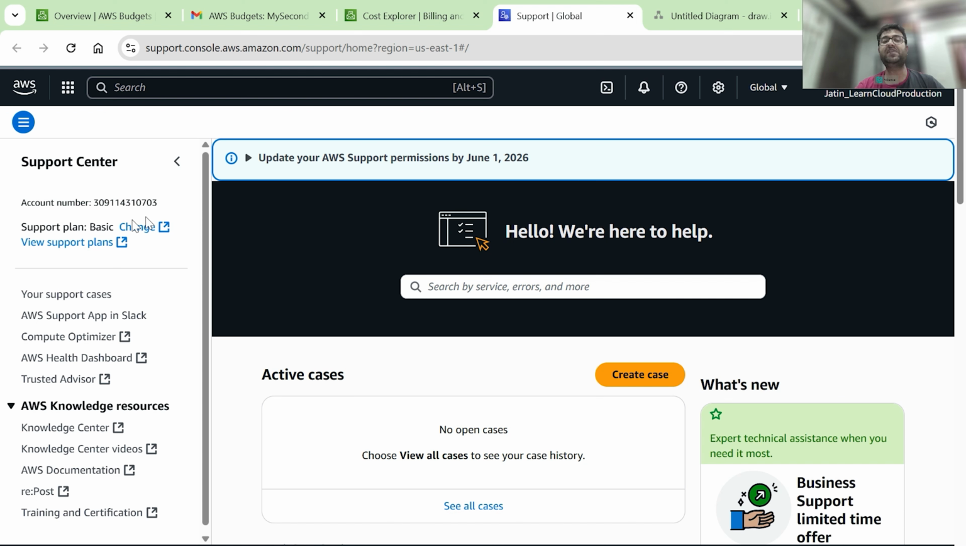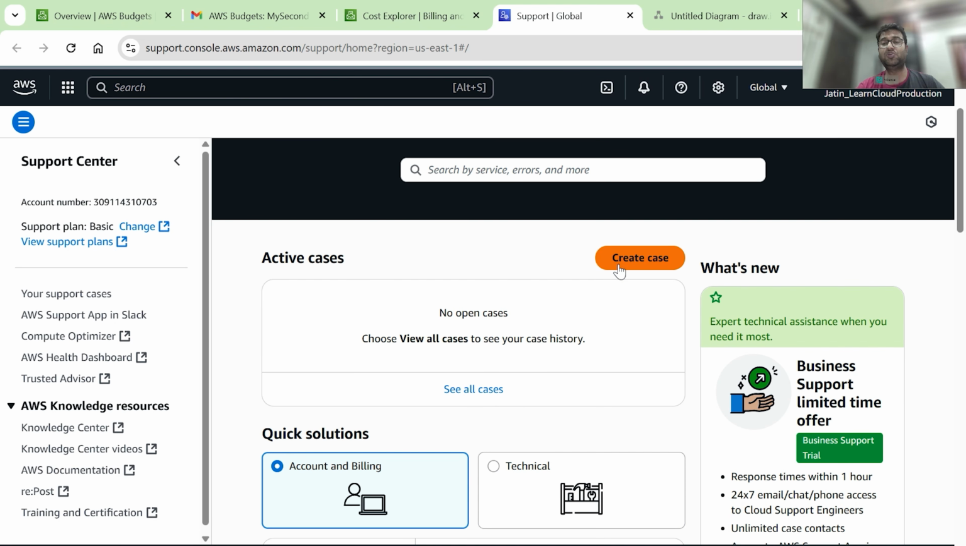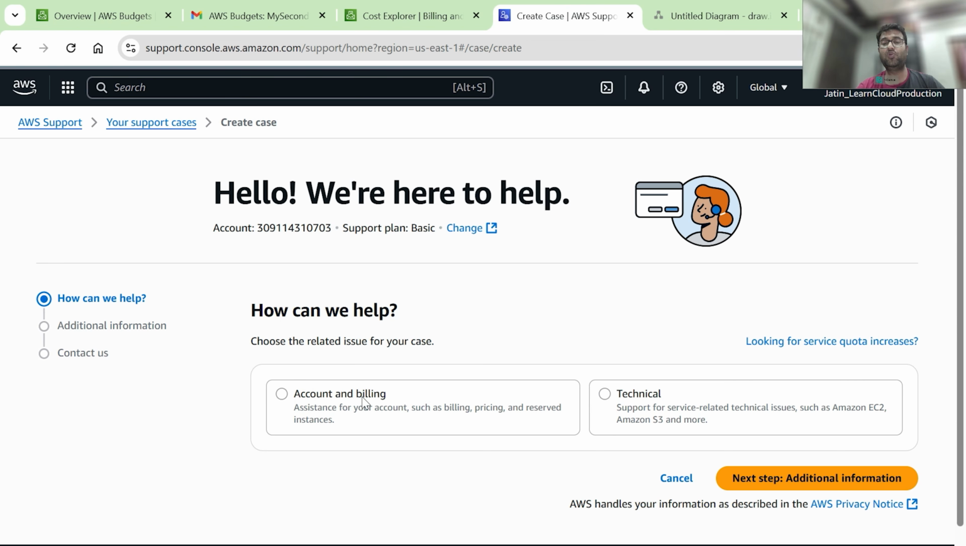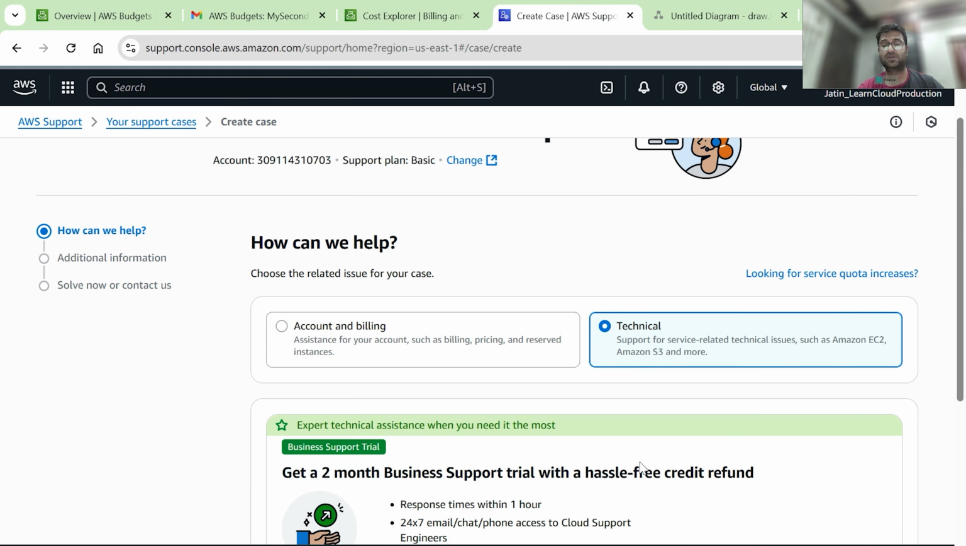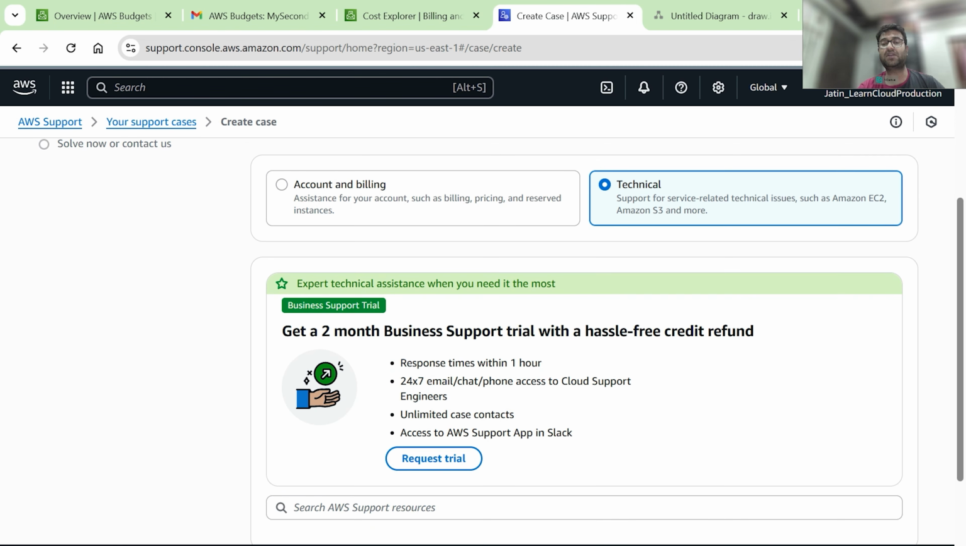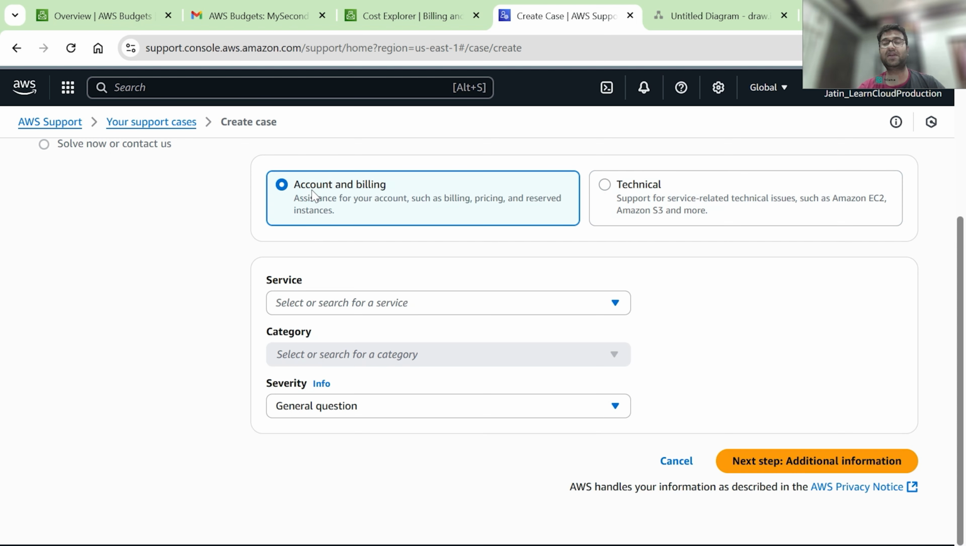Now, as part of the basic support plan, here you can see we are enrolled under the basic support plan. When you click on create case, you will only get an option for account and billing support. Here you can see support for service related technical issues, but this particular option is not available under the basic support plan. You can see expert technical assistance when you need it the most. You need to upgrade your plan to the business support trial or business support plan, which we're not going to do because our query, let's suppose for the time being, is related to account and billing.